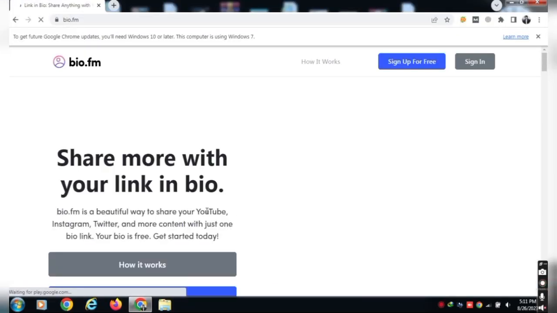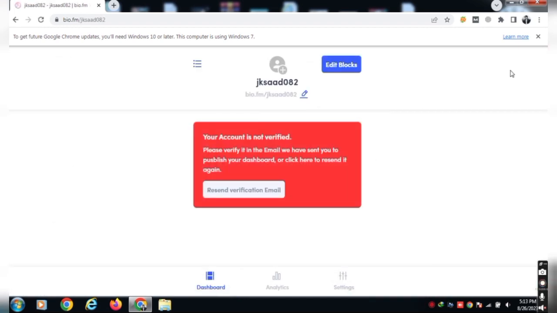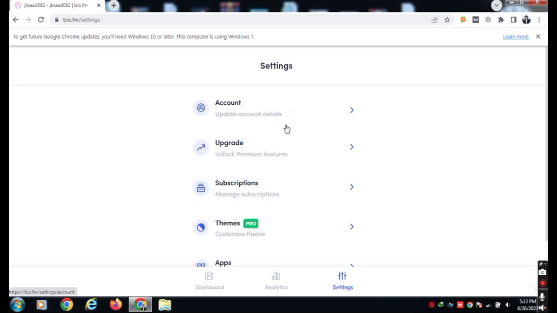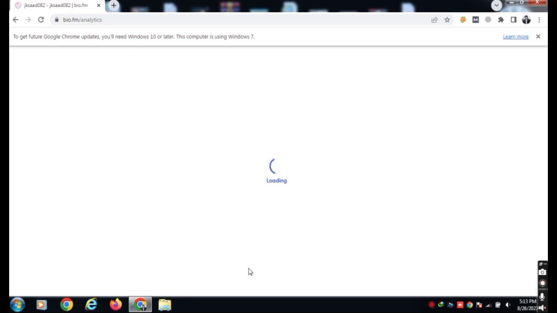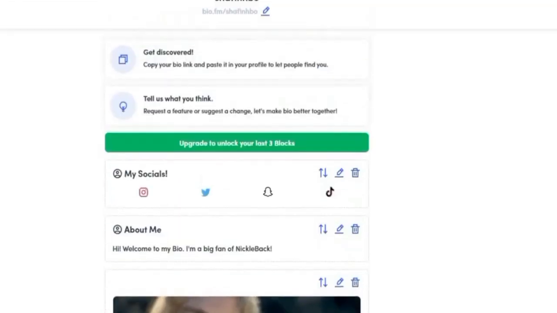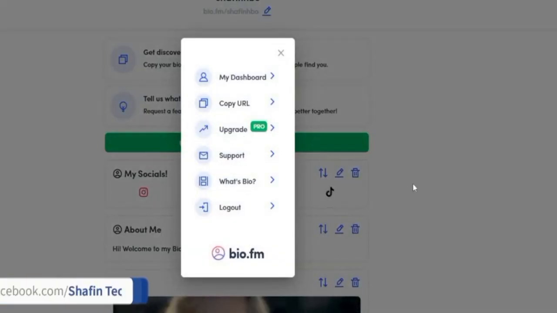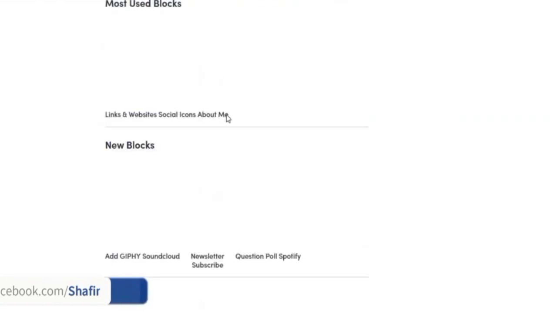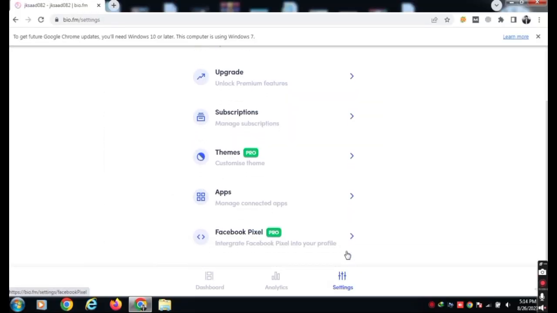Number 3. Bio.fm. Bio.fm is one of the more advanced Linktree alternatives on this list. Essentially, Bio.fm is a content aggregator tool designed to curate your feeds from different social media platforms like Instagram, Twitter, YouTube, Facebook, and Spotify. Features: enables you to embed GIFs and survey polls to your bio page. Provides customizable themes. Pricing: Bio.fm is a freemium tool. You can access a lot more features with the Pro version starting from $5/month.